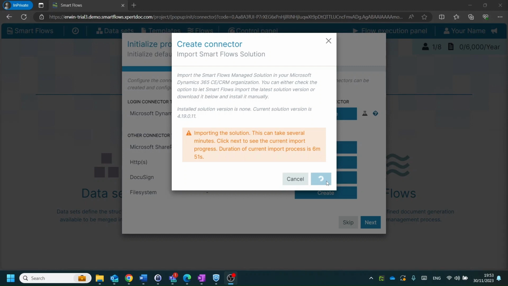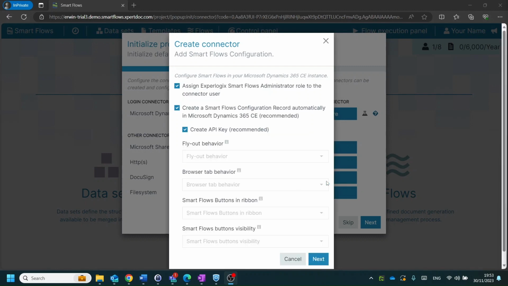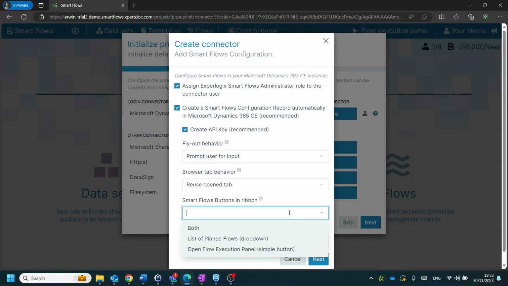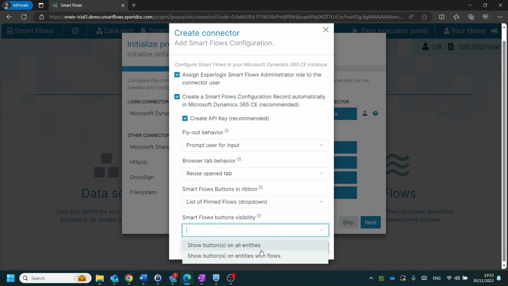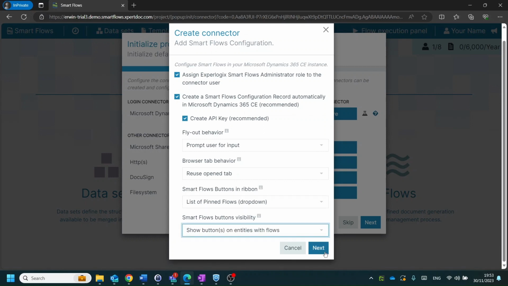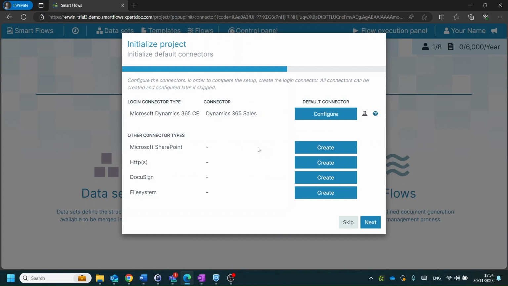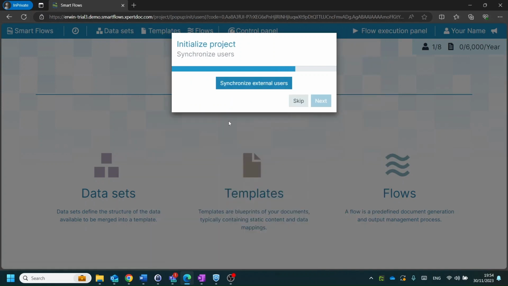And now I can set some more preferences for the behavior of SmartFlows within Microsoft Dynamics. These are settings for the buttons mainly. I can choose if they should appear on all of the entity forms within Dynamics or only those that have associated flows. I can choose which type of button I want to show, like a simple button or a drop-down button with a selection of pinned flows. And I can choose if I want to open a new tab in the browser for a flow execution or maximize reuse of already open tabs.